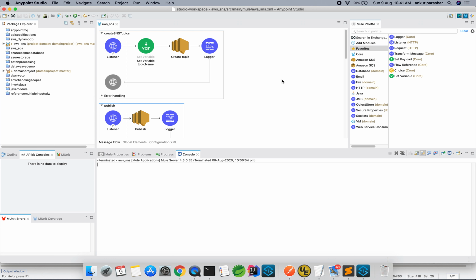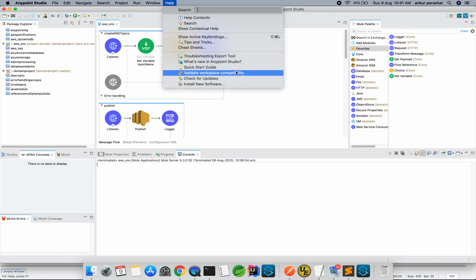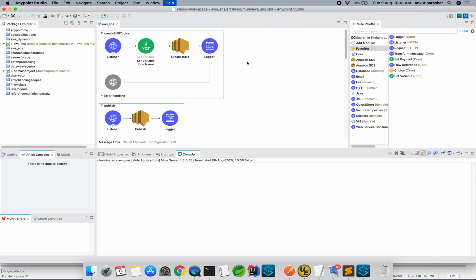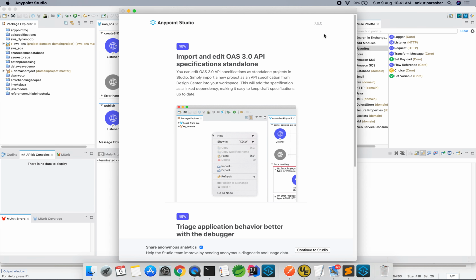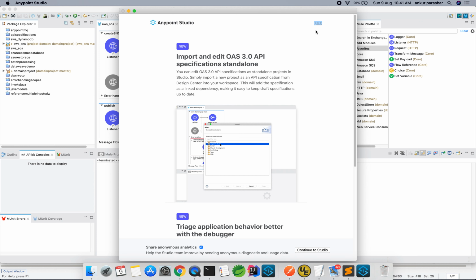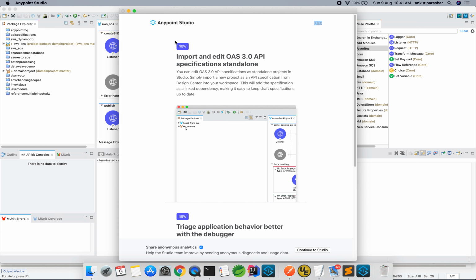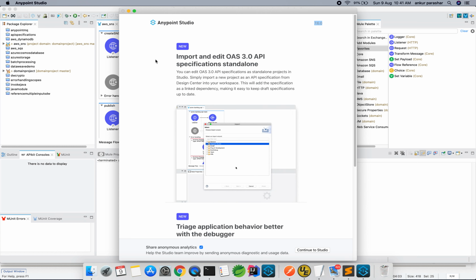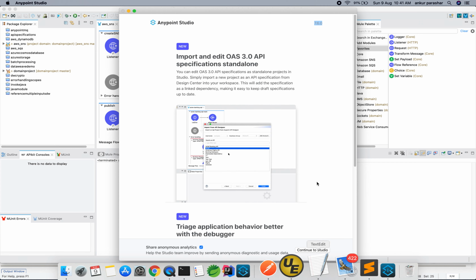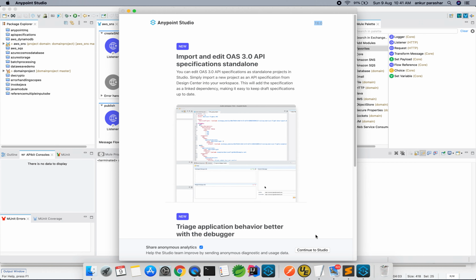In order to enable SNS, you can see this is Anypoint Studio. Just to show you, this is 7.6.0, the latest one, and I have shared some of the details about this on my LinkedIn profile as well, so please have a look. Although I will be covering all these aspects in upcoming videos.